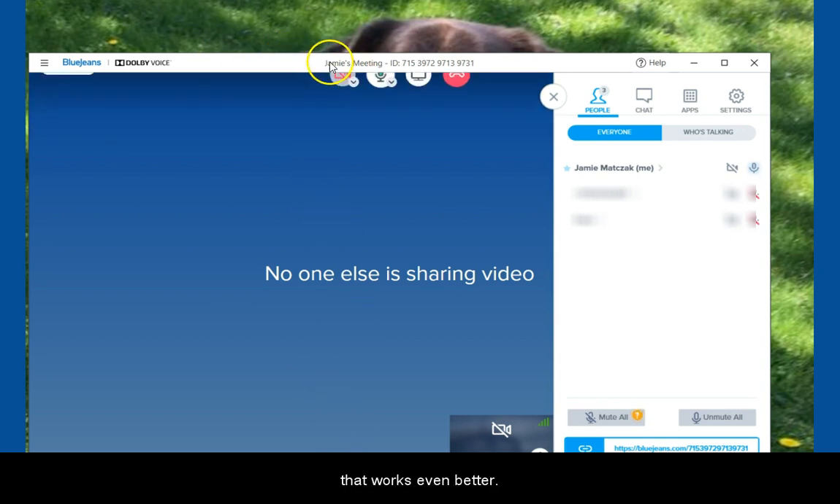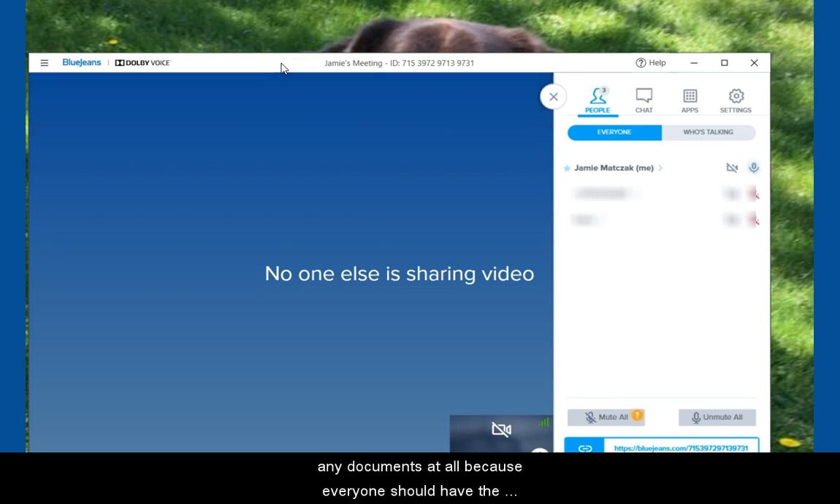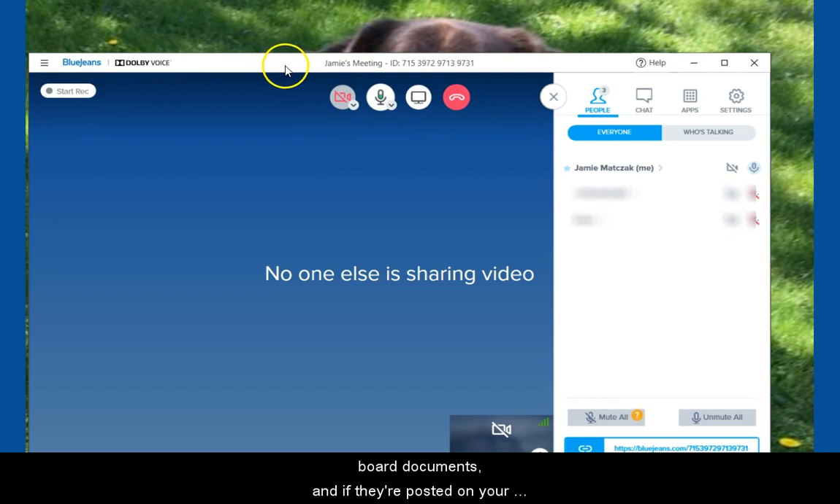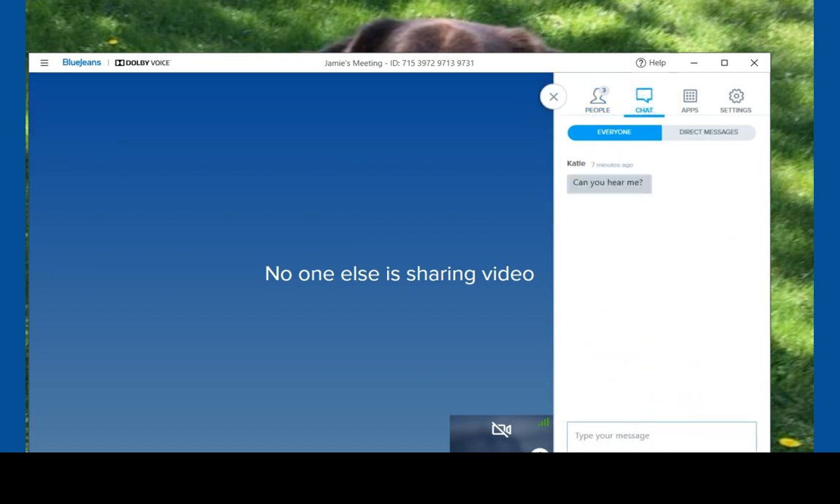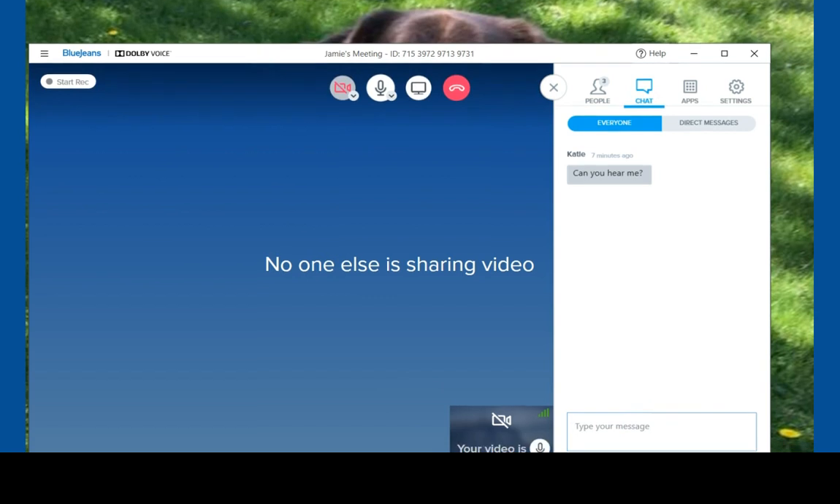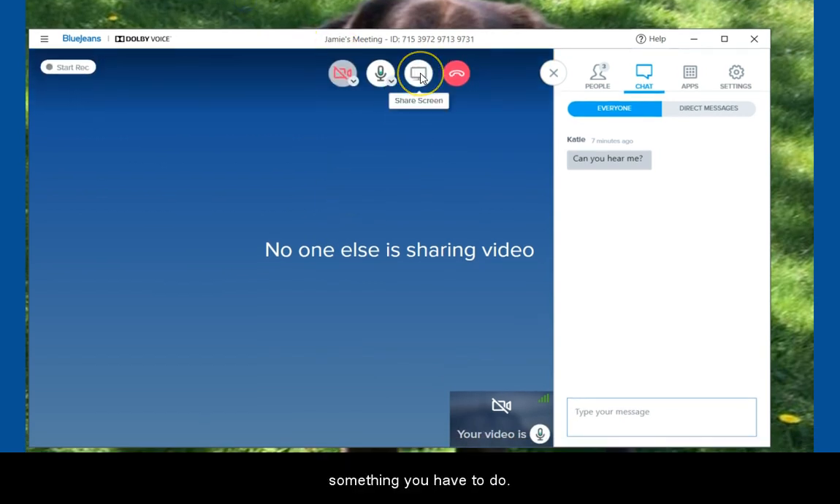Again, for a board meeting, you might not have to share any documents at all because everyone should have the board documents. And if they're posted on your website, you could share the link to where those are in the chat area, okay? So if you don't want to share the screen, don't feel that that is something that you have to do.